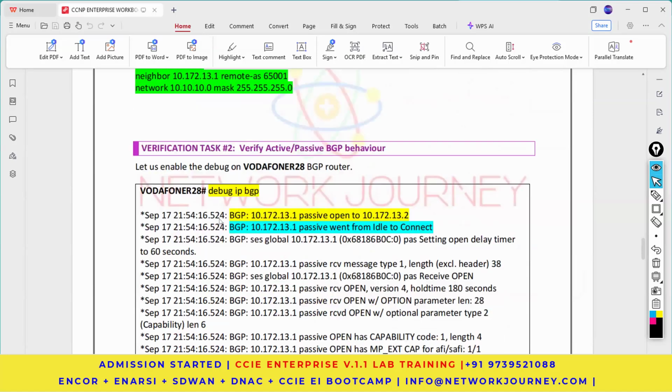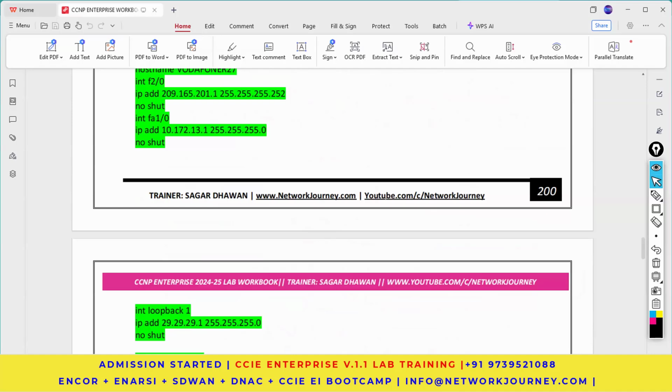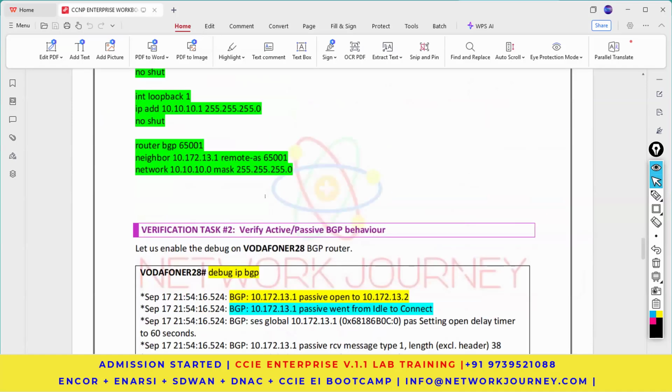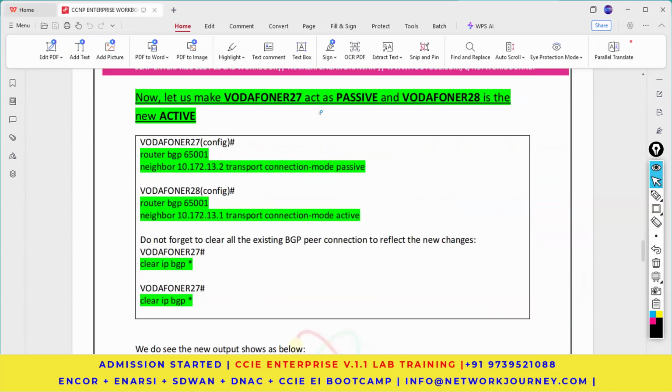So then comes the next task. See, this is another task where you are going to make a role change. You're going to make one device act as passive and the other one act as active. Okay, so BGP also has a concept where they make two peer routers active and passive.